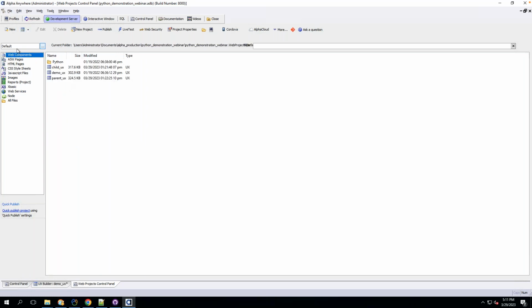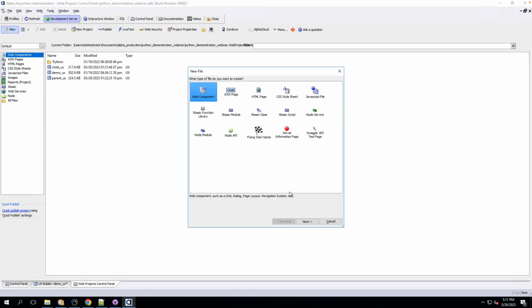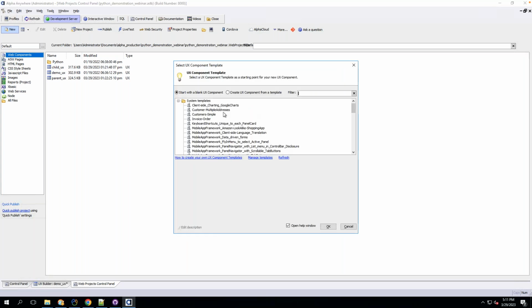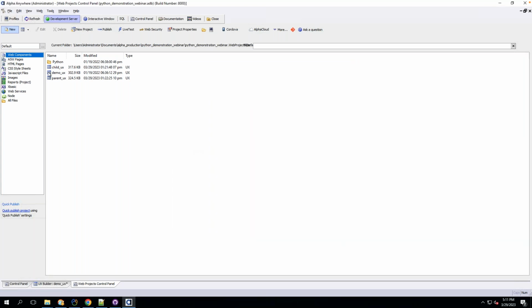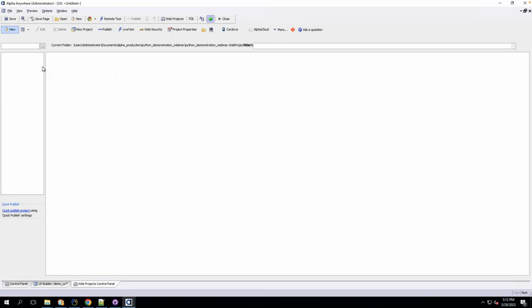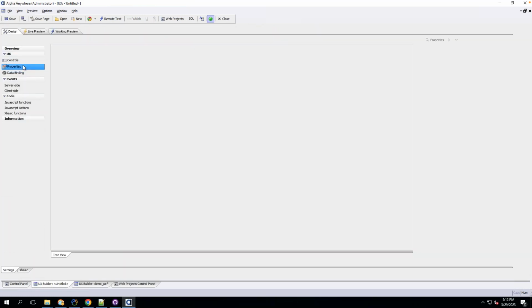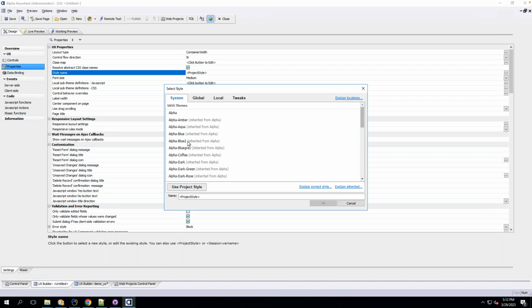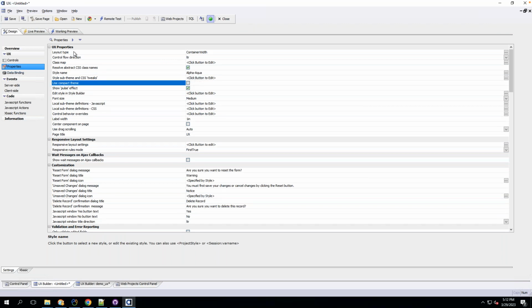I'll go in here. I'm going to create a new UX. So I'm basically at my web projects level. So I'll create a new UX here. And I'm not going to use any template. I'll just use it right out of the gate. First, I want to go to properties here, and let's just use Alpha Aqua today, make it different today. And then I want to use compact. So I just want to set my style on that.